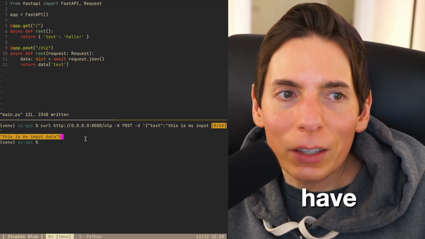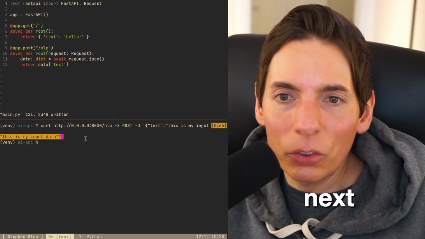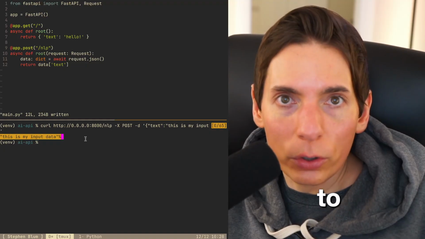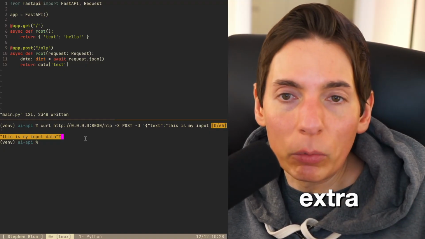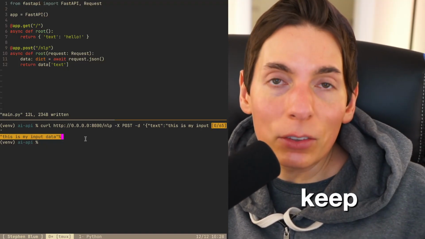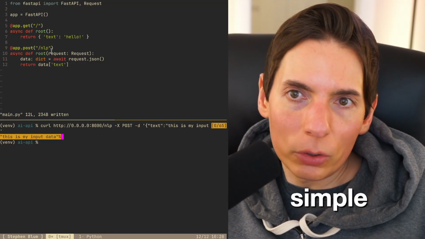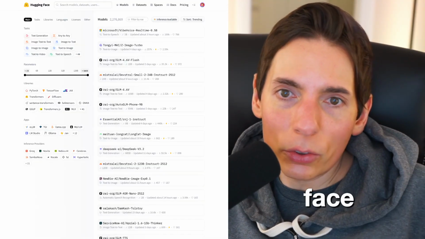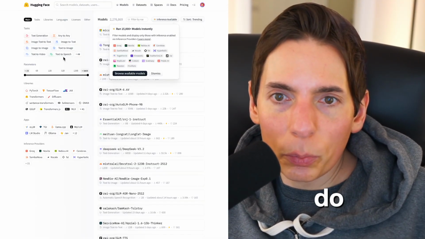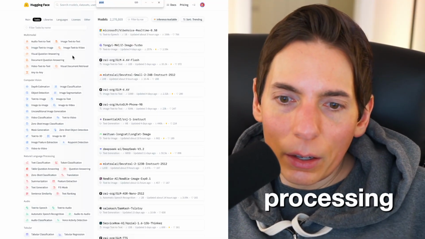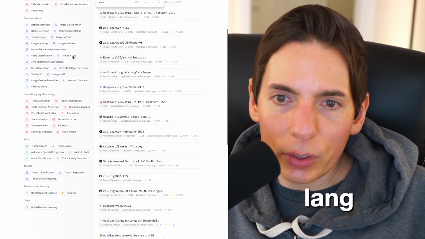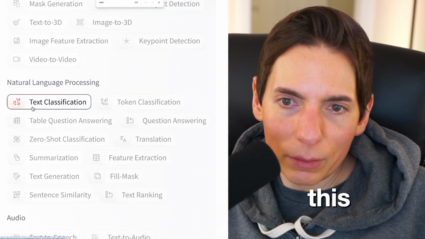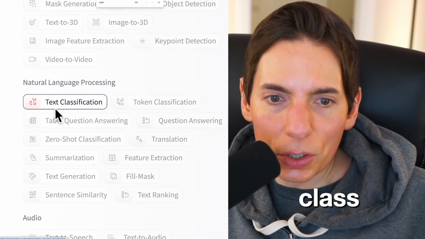Now that we have that, the next step is we want to actually do some natural language processing. This requires us to import extra libraries, and we'll be doing this from Hugging Face to keep things super, super clean and simple. So let's go on to Hugging Face next and get the AI model that we want. Hugging Face models. Let's do text processing. Let's see, natural language processing, text classification. This is what we want right here. Let's zoom in on this. All right. We want text classification.